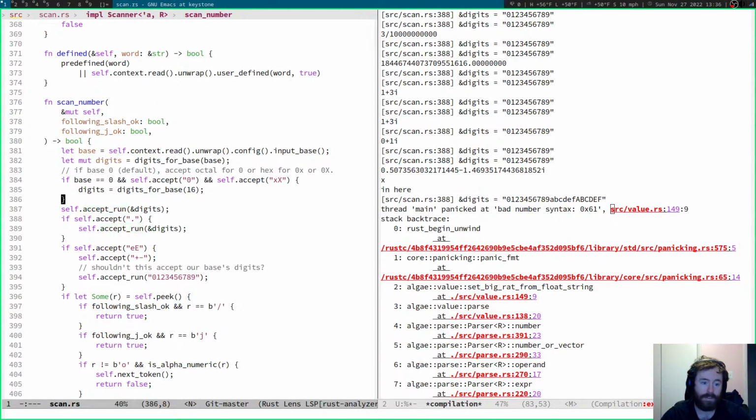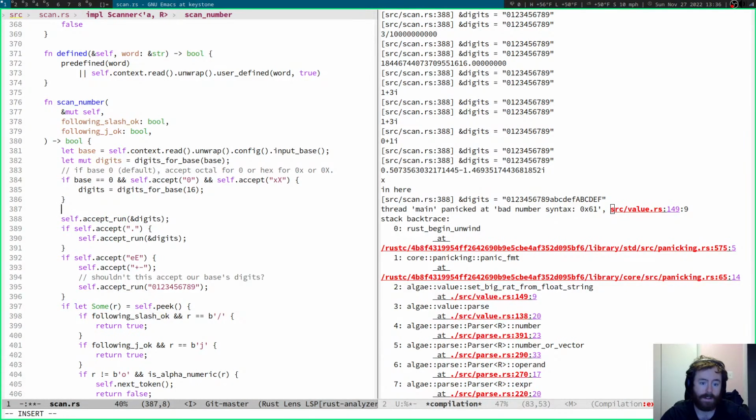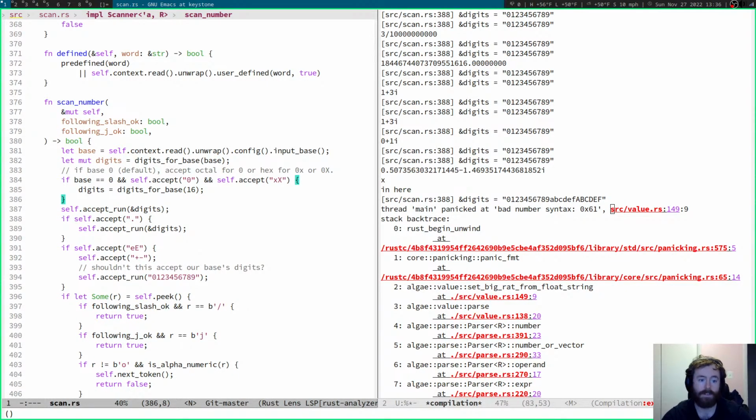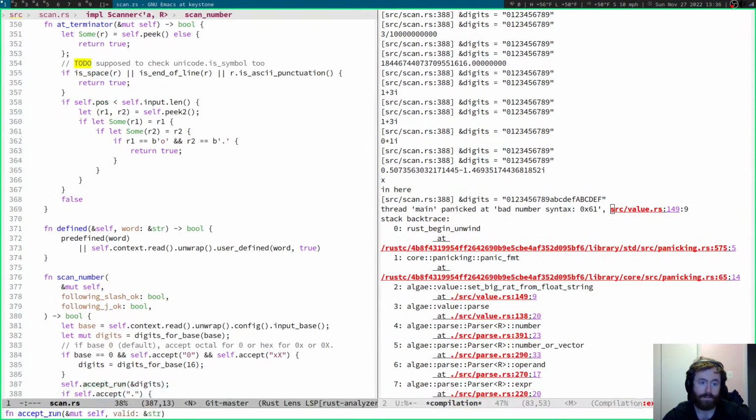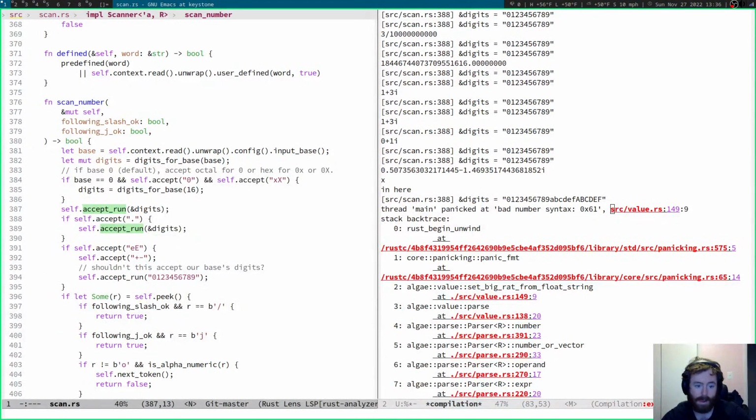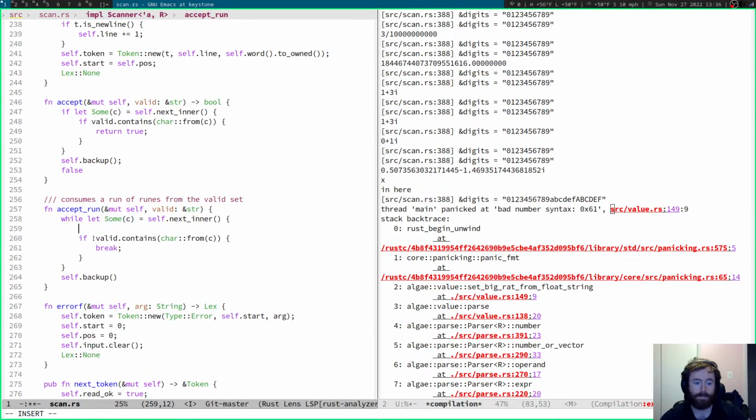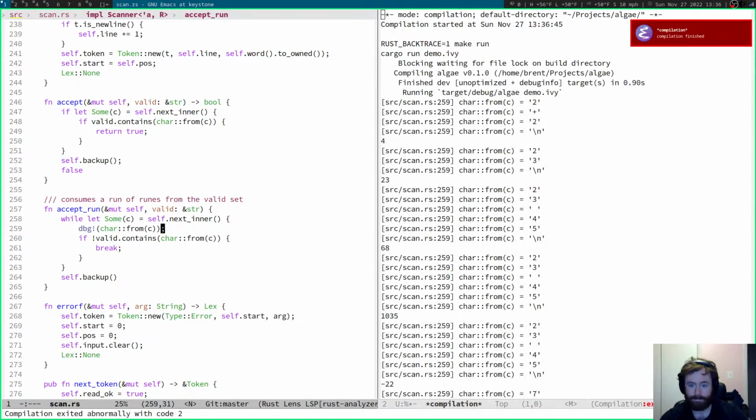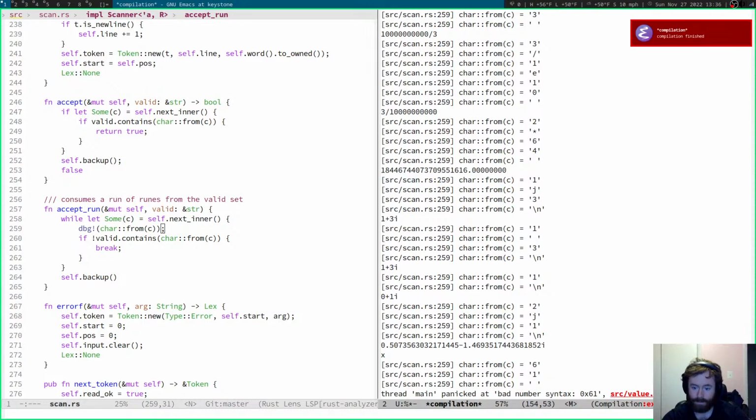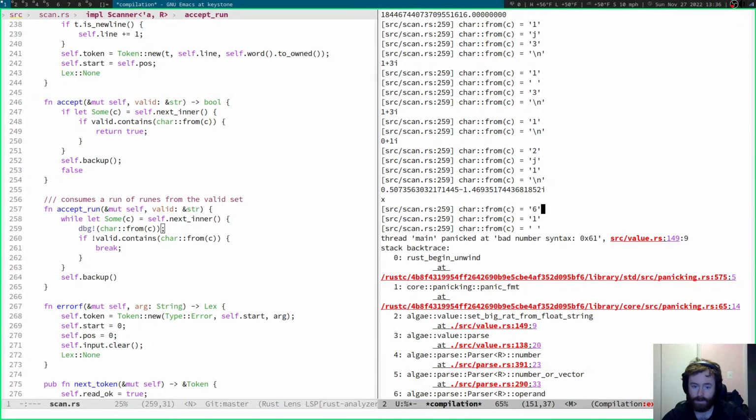Oh, I think the issue is self.accept scan number. What is self here? Scanner. What are we looping over? Self.next enter. Debug char from C. Yeah, 0. Okay, 6, 1.